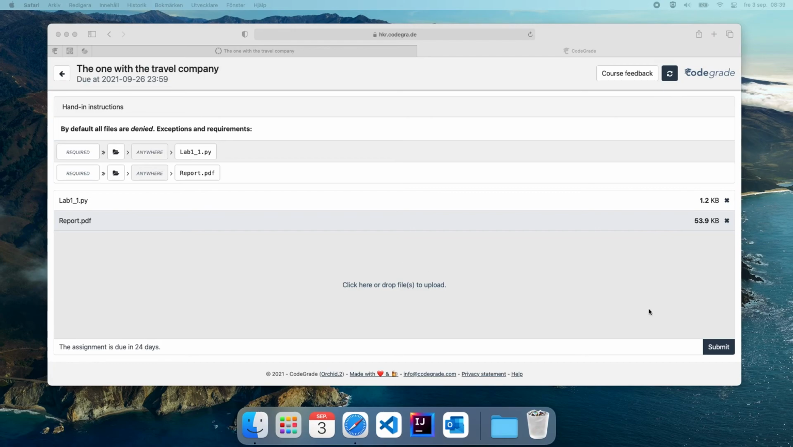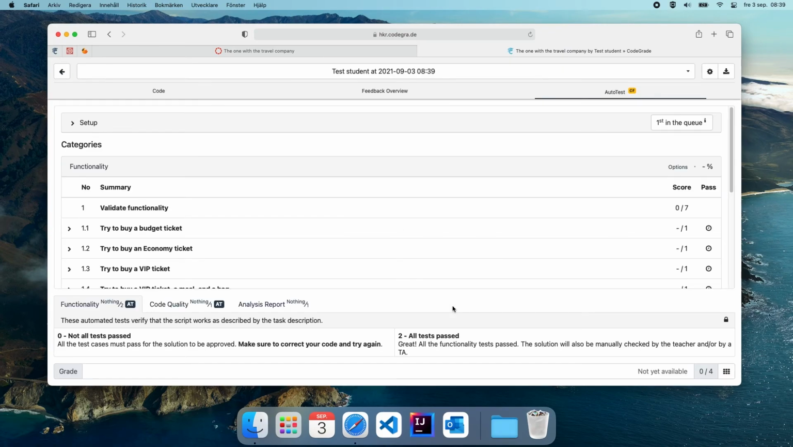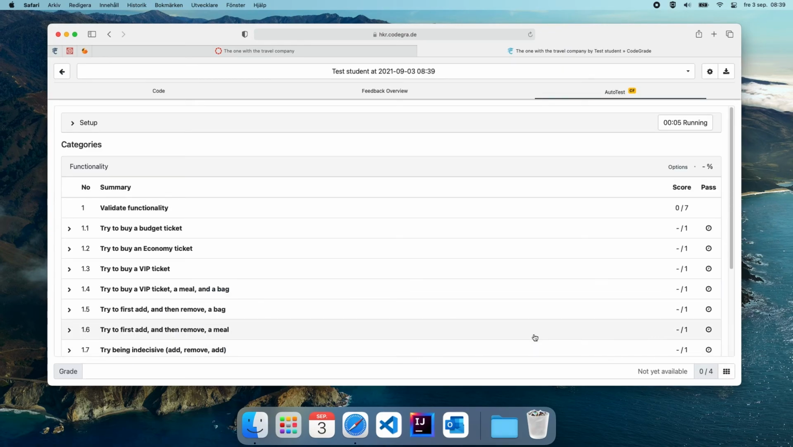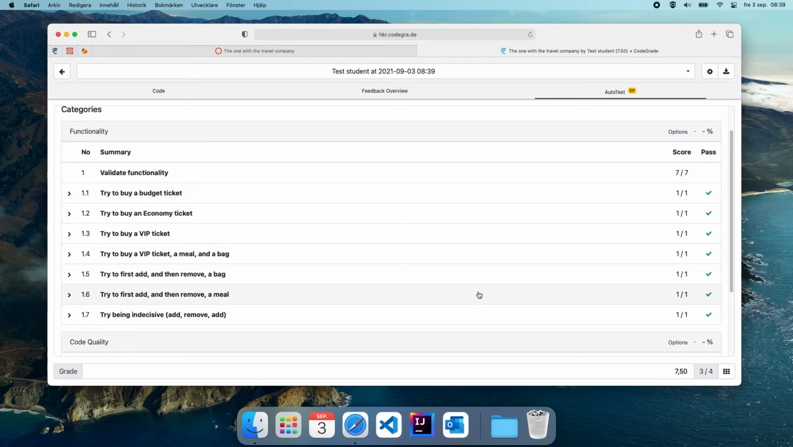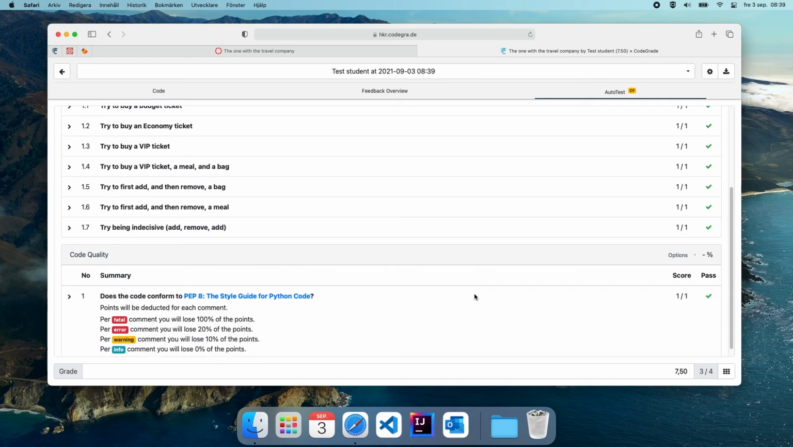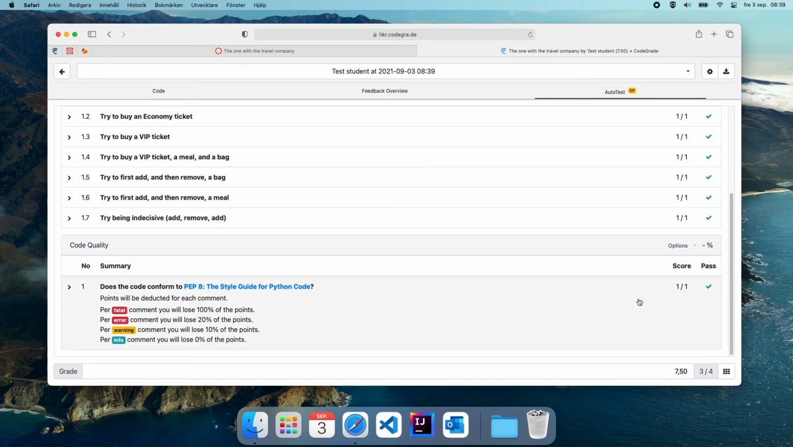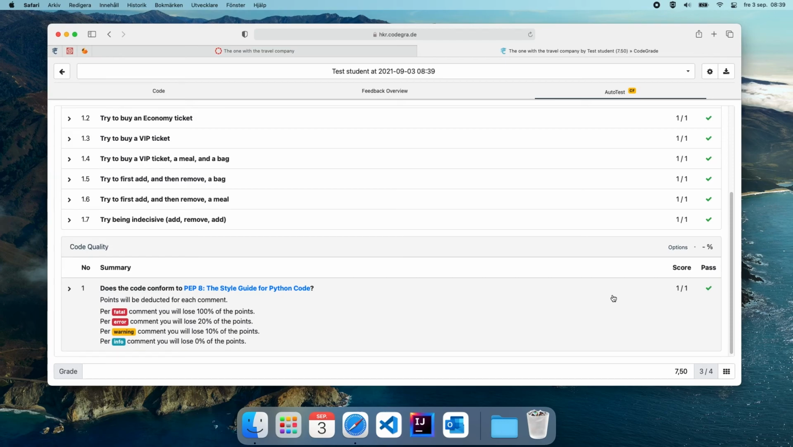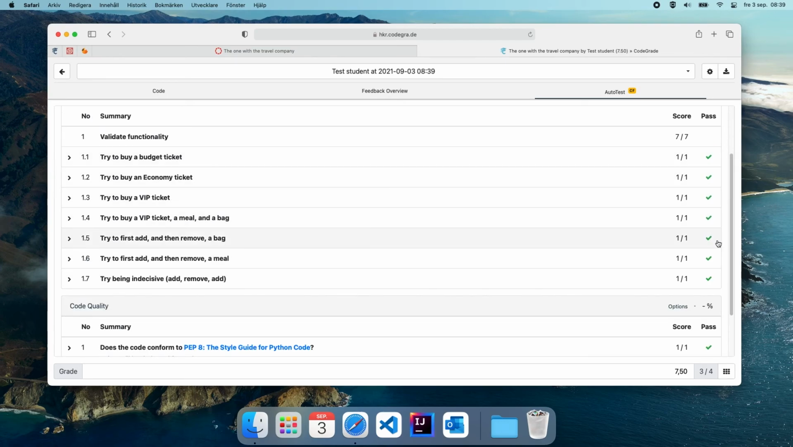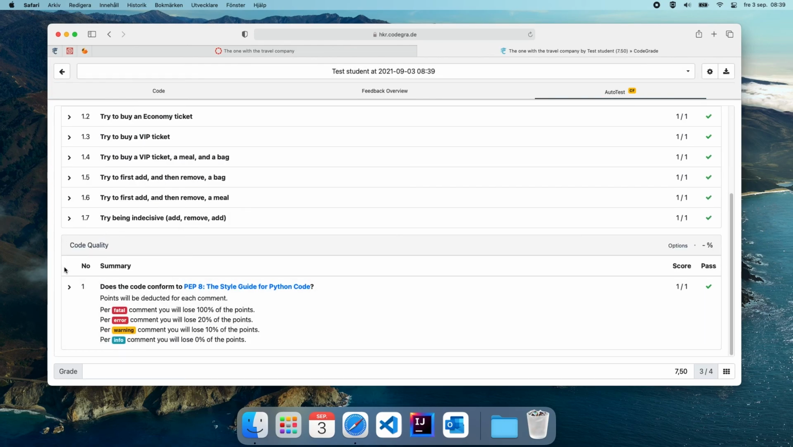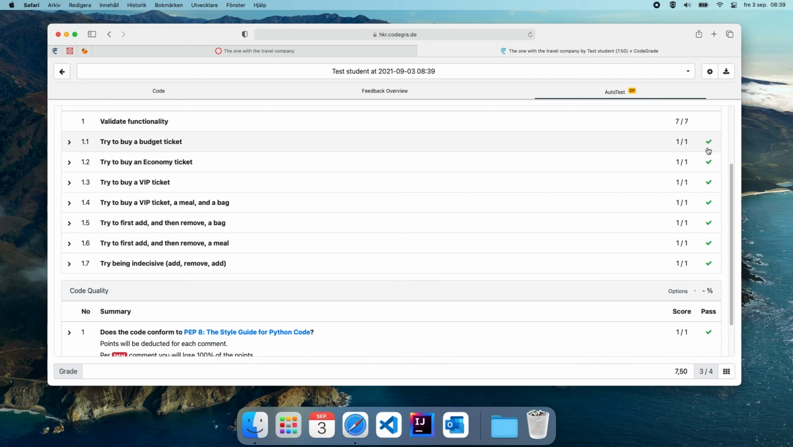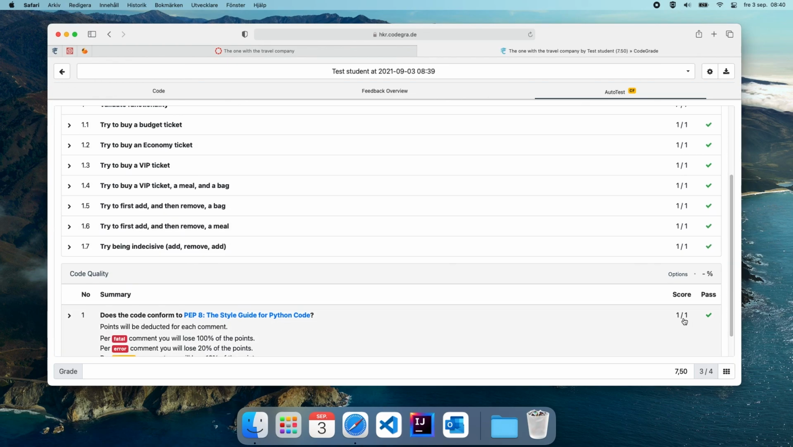So now imagine that I have tried to fix this logical error that we had, and I upload again. And we can see we managed to fix the problem. So now we have passed all the tests. And if we check down here, we have also passed this test. And this is important because you need to pass all the tests under functionality and the test under code quality to pass the task. So you need to have these green check marks everywhere to pass the task.